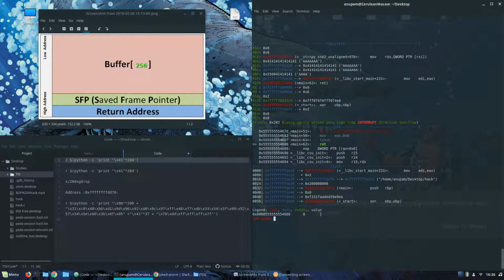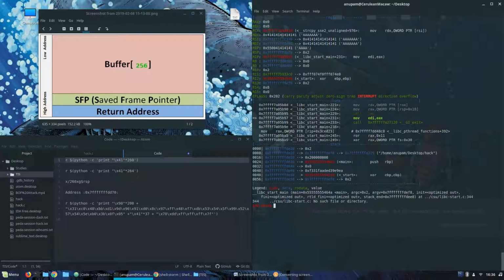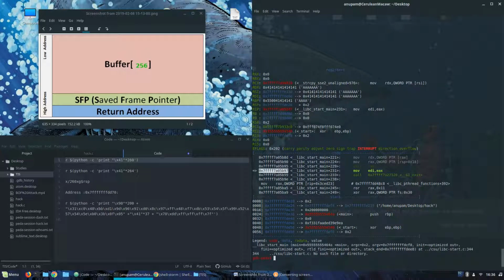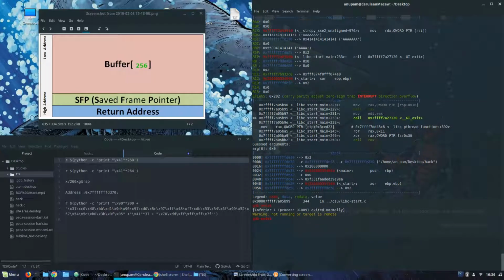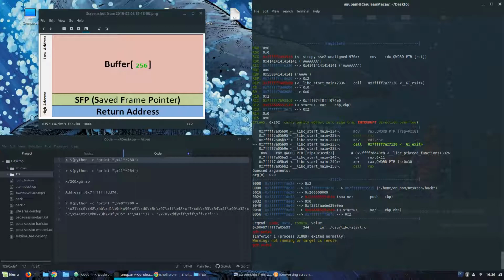So now our RBP is junk. We have changed the RBP which was initially there, and this is the RBP we have right now, which is overwritten by 4 A's. So now if we try to return to that location and execute some code, it will eventually break. Right after return, it has gone back to some other instruction. So now moving on, let's see what happens when I completely overwrite the base pointer.